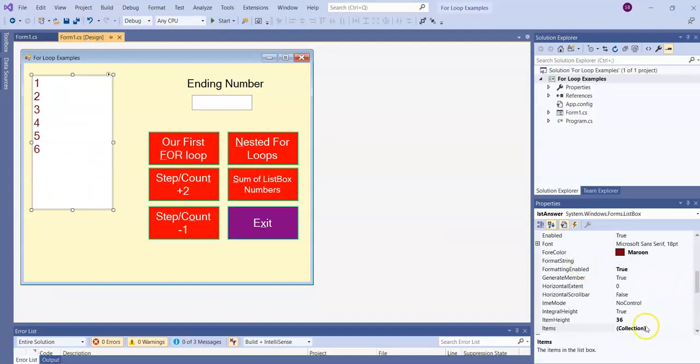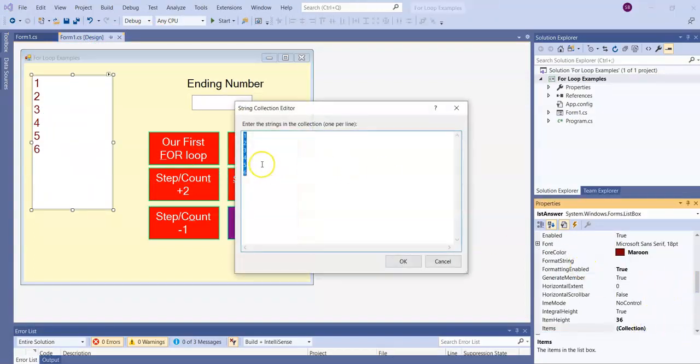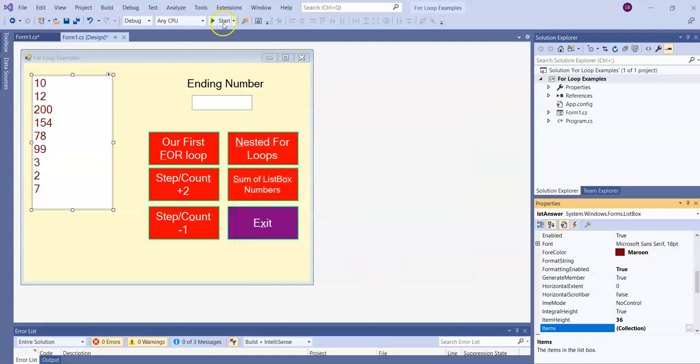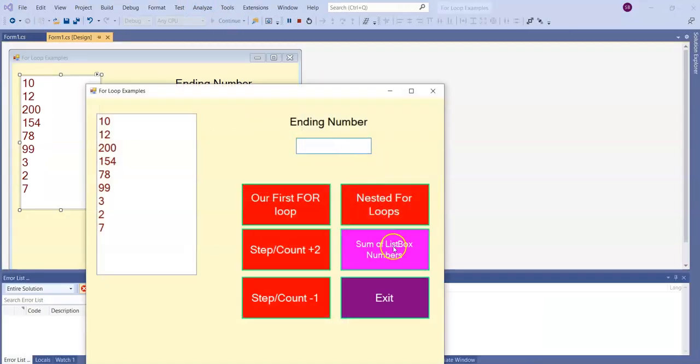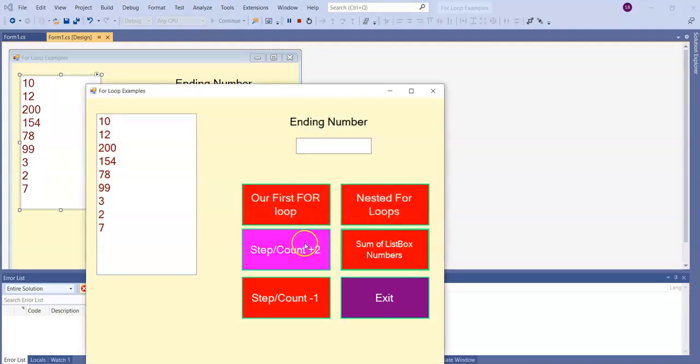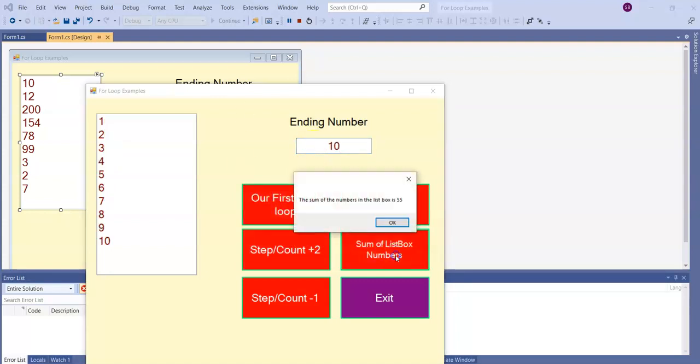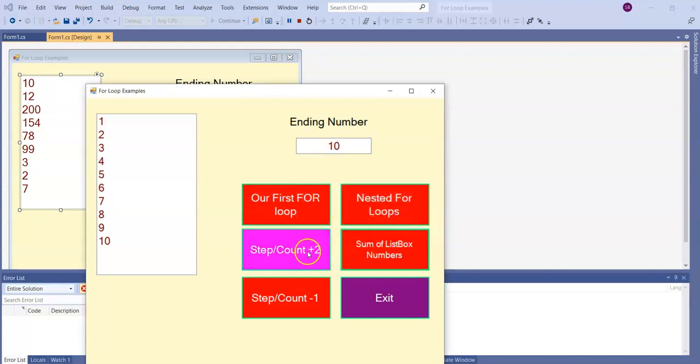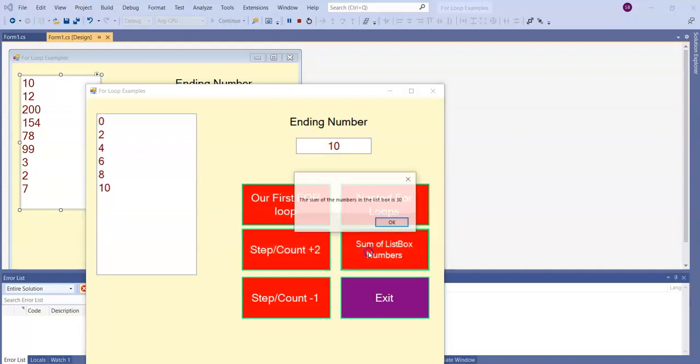I'll change the numbers and show you that you can use any numbers you want. And they're successfully added up. I'll go back to one of our previous ones. So there's 1 through 10, and they do add up to 55. If we count by 2s, those in fact add up to 30.